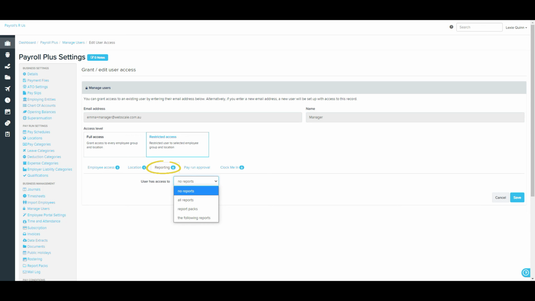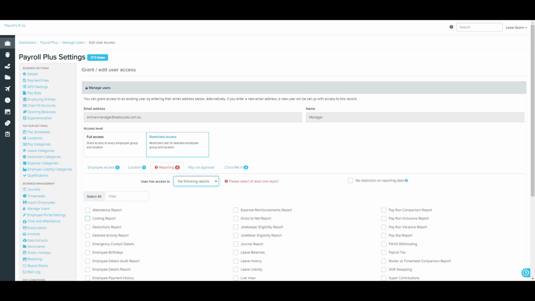Reporting access provides the user with access to one, some, or all reports. It can be restricted based on employee group and/or location access. If you leave the No Restriction on Reporting Data option box unticked, it will apply any employee group location restrictions that the user has.